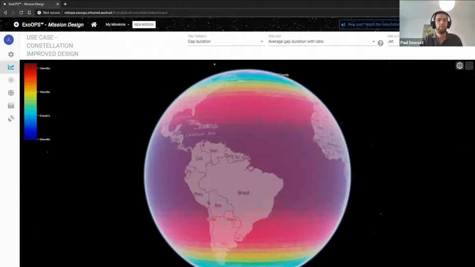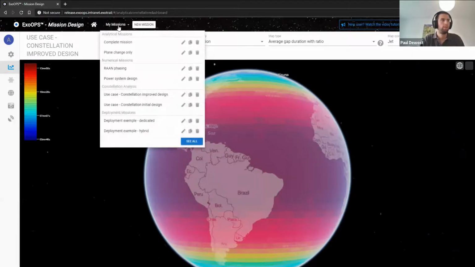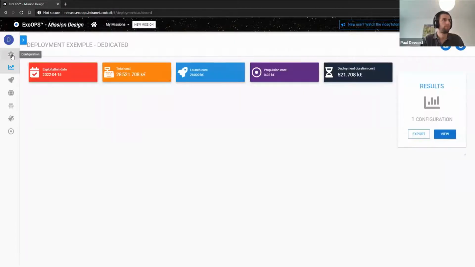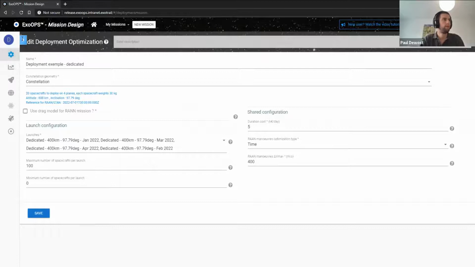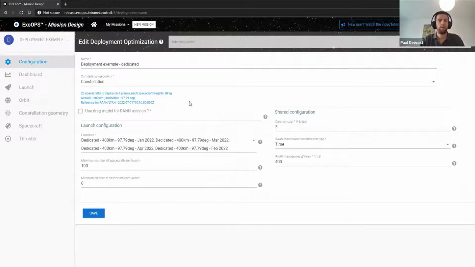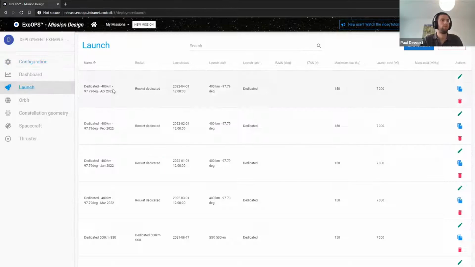And so now we have this satisfying design for the Constellation. What we want to do is to deploy it. And so for this, we have a deployment module that I will show you right now. So here, I will show you the first strategy I studied. So the deployment strategy module is a module that allows you to understand what is the best way to deploy your constellation. And for this, you have to use launches.